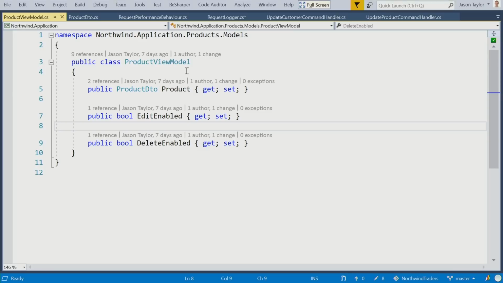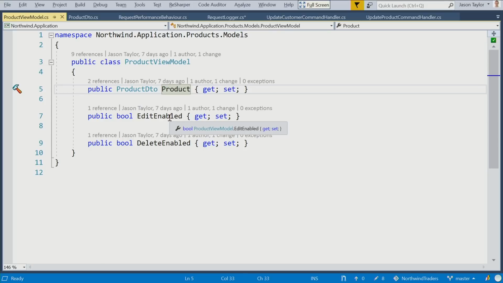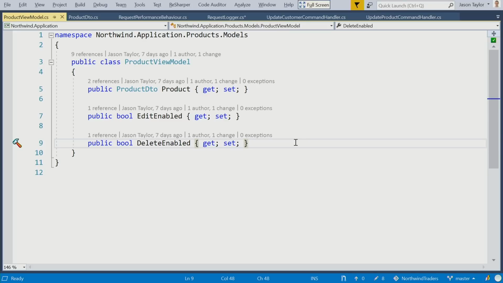So you can see the product view model, which is obviously going to be associated with a product view, maybe view details. It contains the product DTO so that we can display the product details, but it also has two properties. It has EditEnabled and DeleteEnabled. So what we're actually doing is when we get the product detail, we're also querying permissions at that time and checking to see if the user is authorized to edit or delete this product.